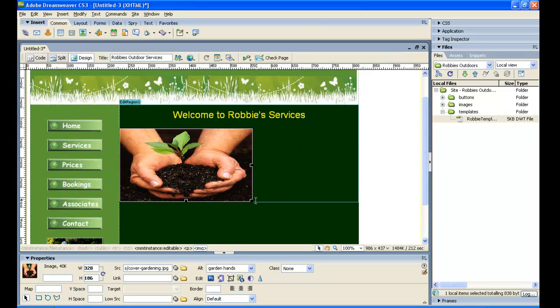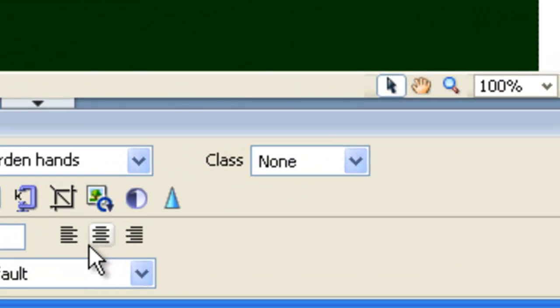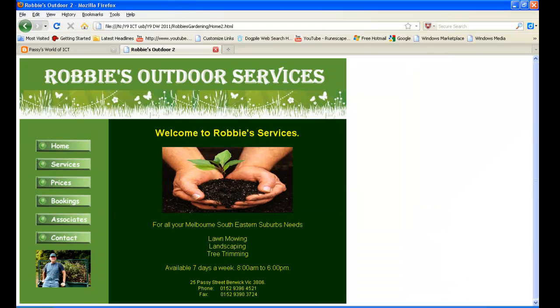Alright, now we need to center that picture. Okay, so what we can do to center it is down here in the properties, see there's the aligning buttons. We just click the center one. We want to align that in the center. Now let's just check over in Firefox at the finished page how that's going. I think that looks pretty much the right size.